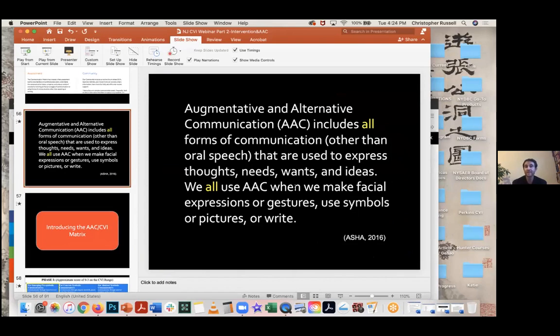So AAC is not just about high-tech AAC. AAC is also about low tech. It's about using gestures, facial expressions. It's about waving hi as a form of AAC. I would just argue that it's not just oral speech. I would argue that sign language is not AAC. Sign language is like oral speech. It's a language, right? It's a typical form of language. So it's really anything other than sign or speech.